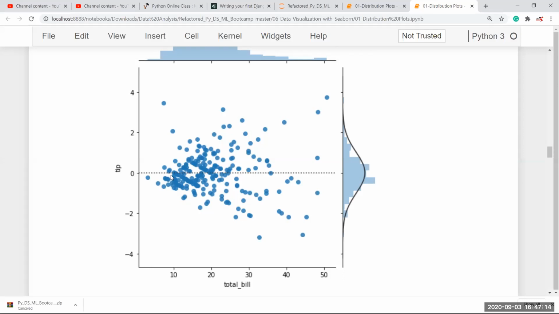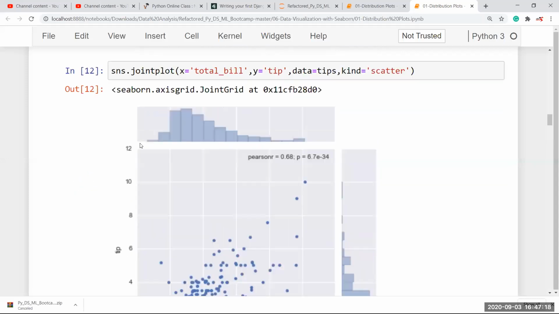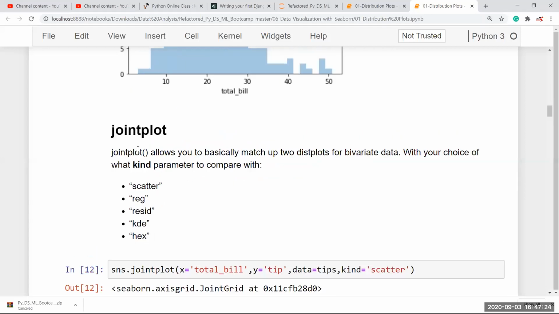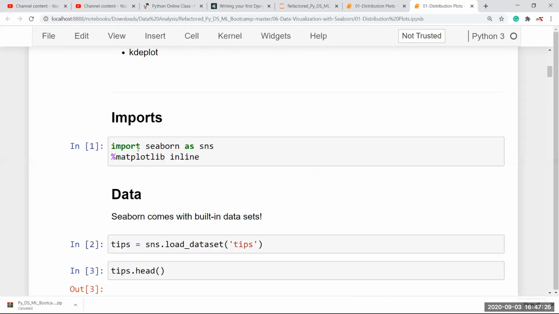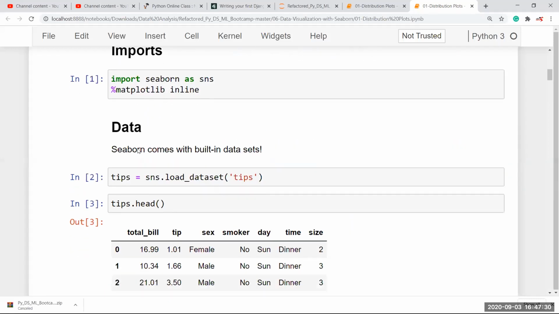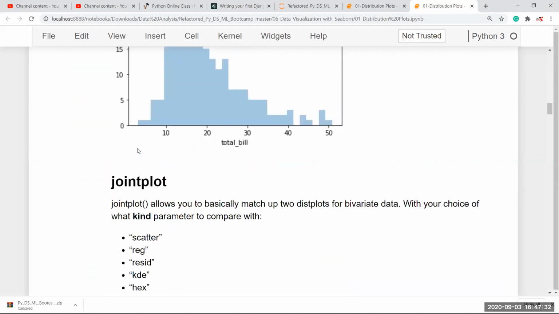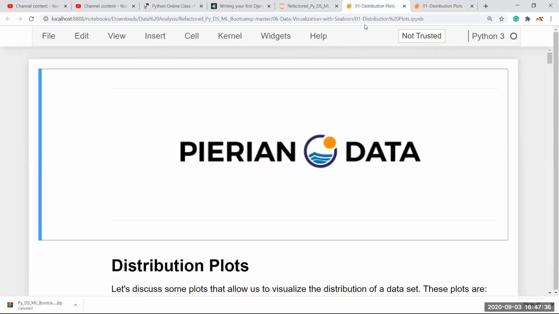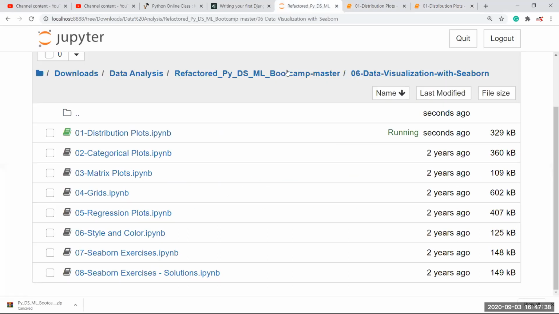Okay. Okay, sir. So these are about the distribution plots, and we'll see the categorical plots and matrix plot topics tomorrow.